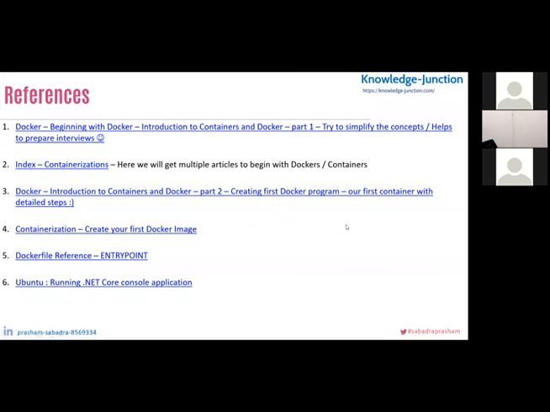Okay. In the references section, there are the articles which we have written on the knowledge-junction site, starting with Docker, the concepts and the container concepts. If you go to this link, index containerization, you will find multiple articles related to those details for instructions as well, such as what the entry point and copy and other instructions are.